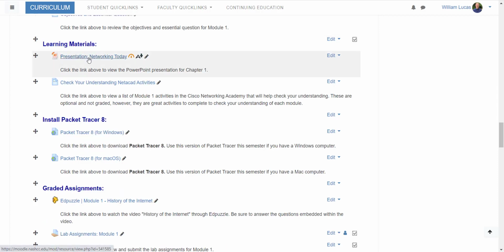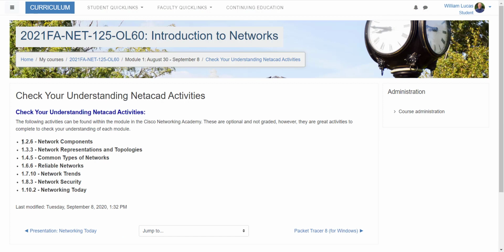Under learning materials, I've included the PowerPoint presentation if you would like to have a record for that. And I've included some check your understanding NetAcad activities that are optional but very useful. So these will list different page numbers that you can access in NetAcad in your reading, and there will be a short 2 to 3 question quiz that is not counted for a grade, but it is automatically scored in NetAcad. But again, it does not count or penalize you if you get something wrong. It will not cause your grade to suffer for our class. It is just a way for you to check your understanding.